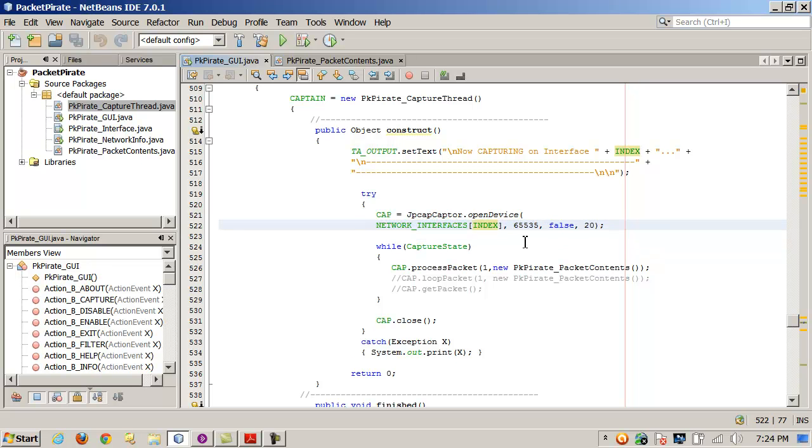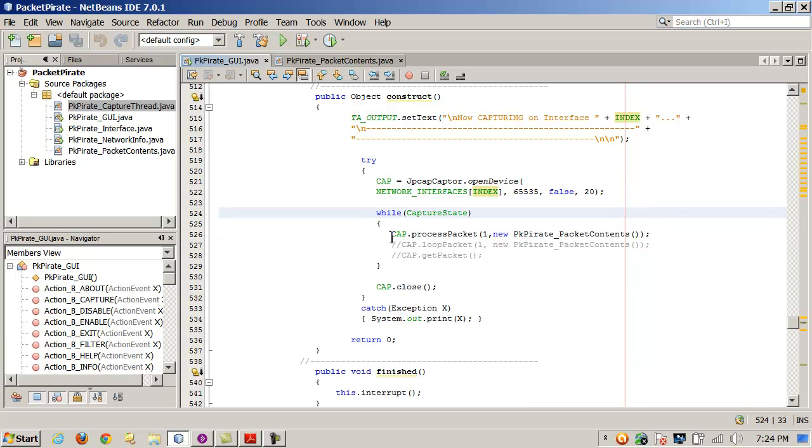There are a few arguments here. Then I created a while true loop, using my Boolean capture state, so I can turn it on and off, setting it to true or false. Based on that, it becomes the sentinel value for breaking out of this loop. There are several different ways to do this. Process packet and loop packet work pretty much interchangeably. I've tried it with both, and I left them in here and commented them out so you could see.